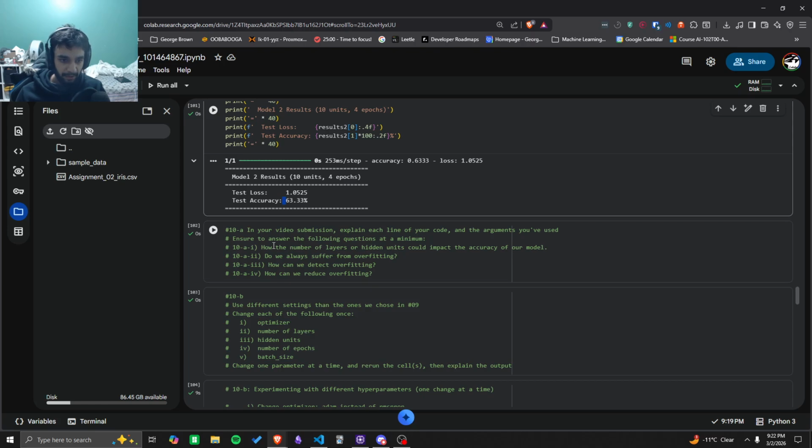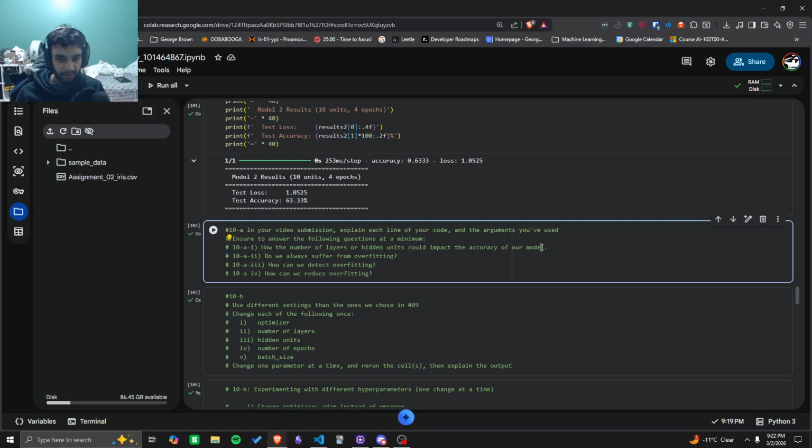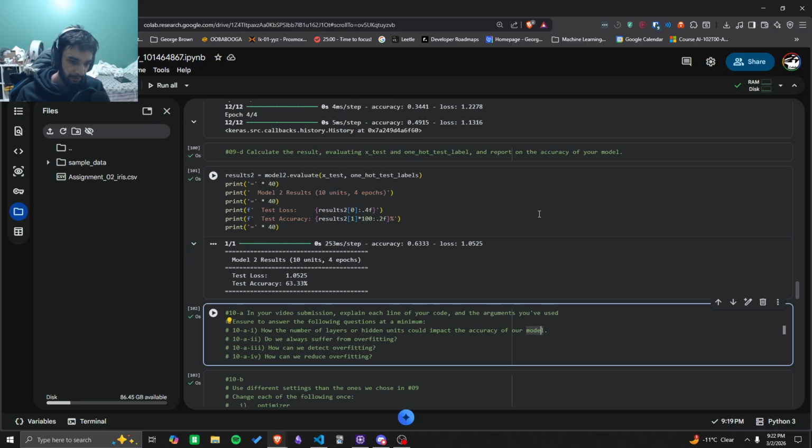And it goes into question 10a. The number of layers and hidden units can impact the accuracy of our model. This is because when we have fewer hidden units and layers, our model becomes less complex, and the neural network can't easily detect the hidden patterns in the data. So the more hidden units or layers we have, the easier it is for our model to recognize the hidden patterns and the complexity of the data.